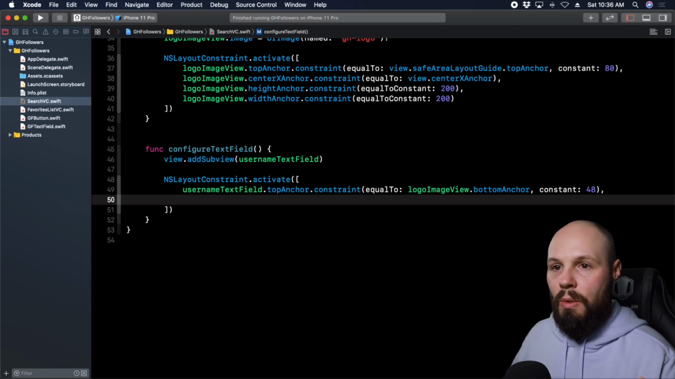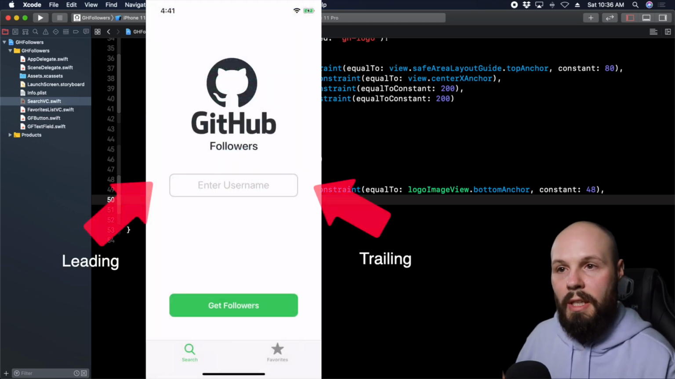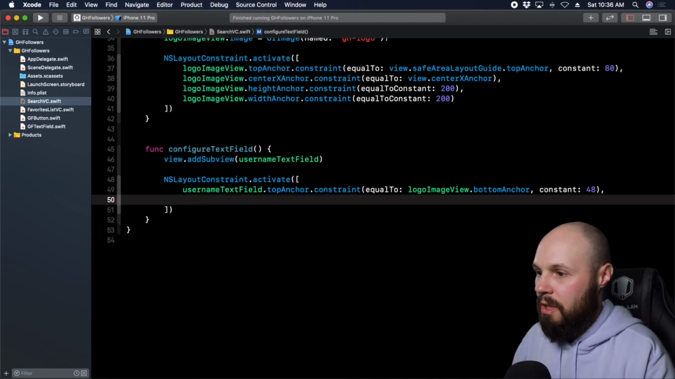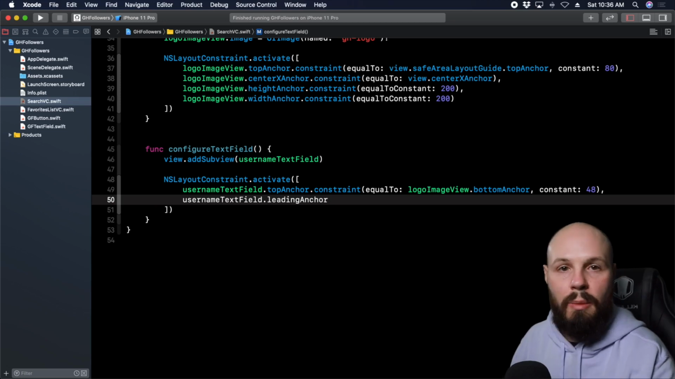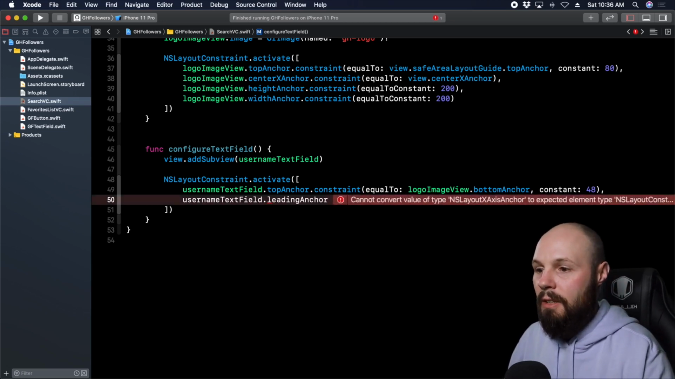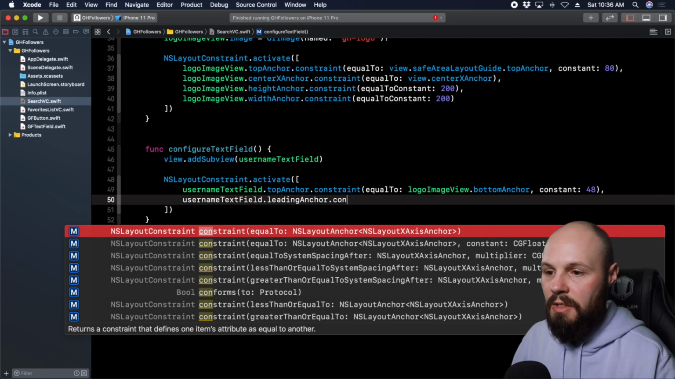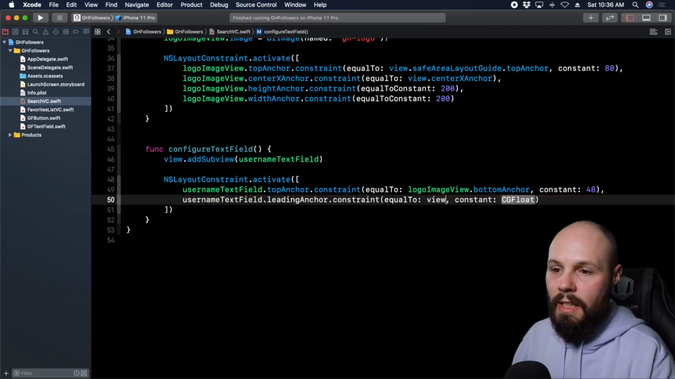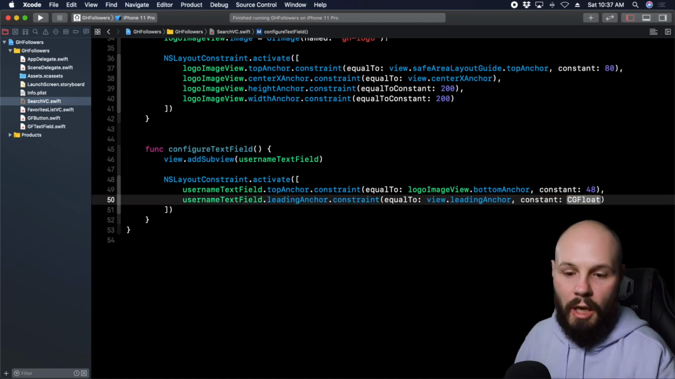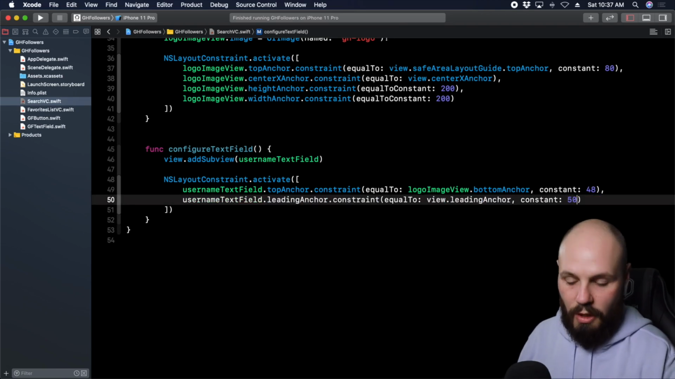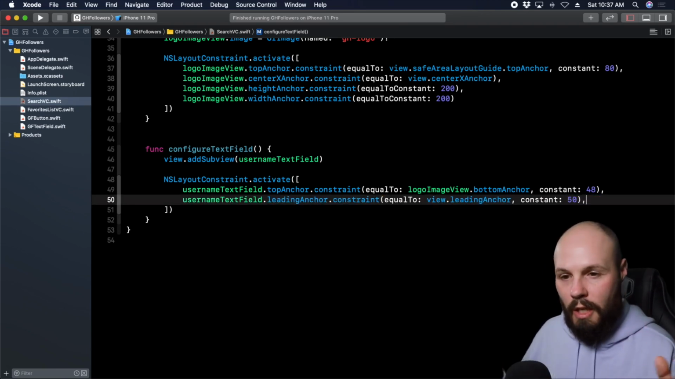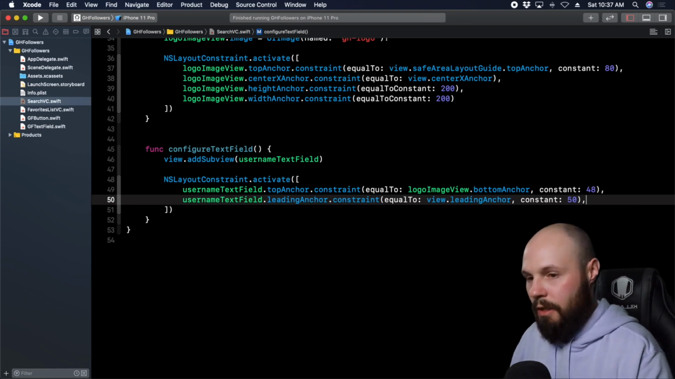Now we want to handle the width and the X coordinate where it's going to be. We can do this by pinning it to the edges. So we're going to pin it to the leading edge and the trailing edge with a space of 50 here. So you'll see usernameTextField.leadingAnchor. Again, this is like pinning it to the left and pinning it to the right in storyboard. leadingAnchor.constraint is equal to view.leadingAnchor, and the constant is going to be 50. We want it to be spaced in, so we want a lot of space on the edge. And then you'll see what this looks like.